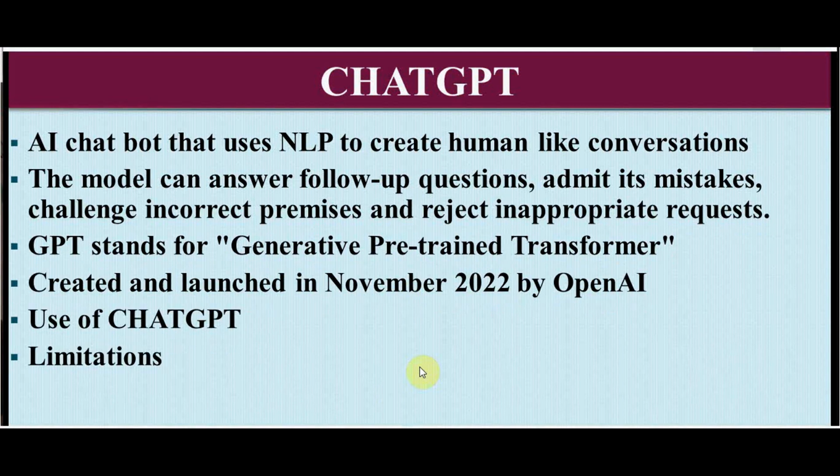The limitations: the training data ended with 2021 content. It lacks knowledge of data and events after 2021. And ChatGPT can also provide incorrect information based on the data from which it pulls.